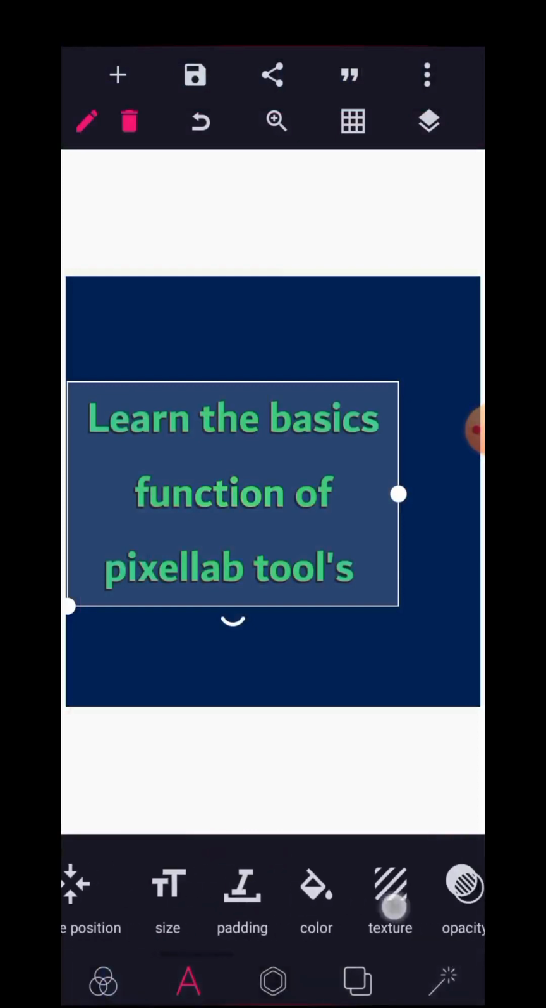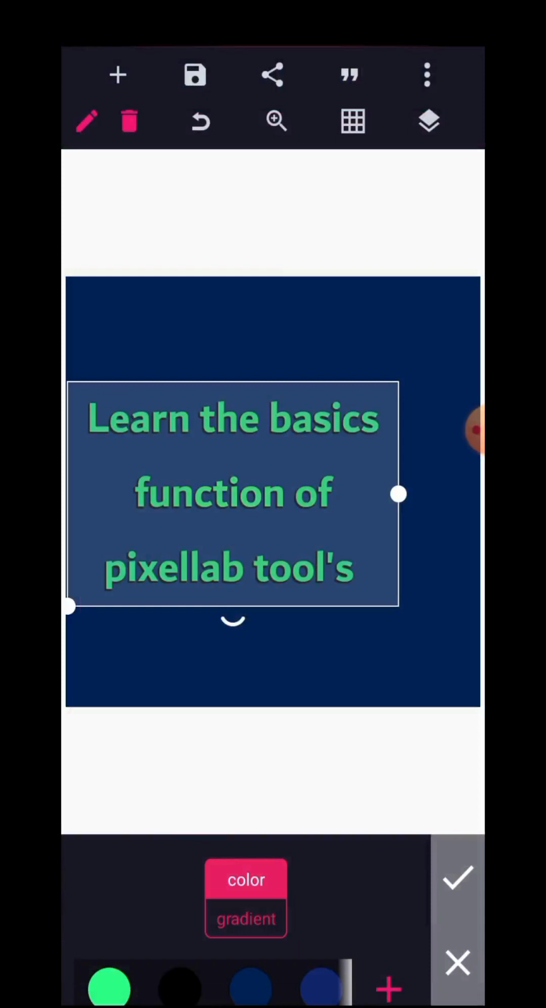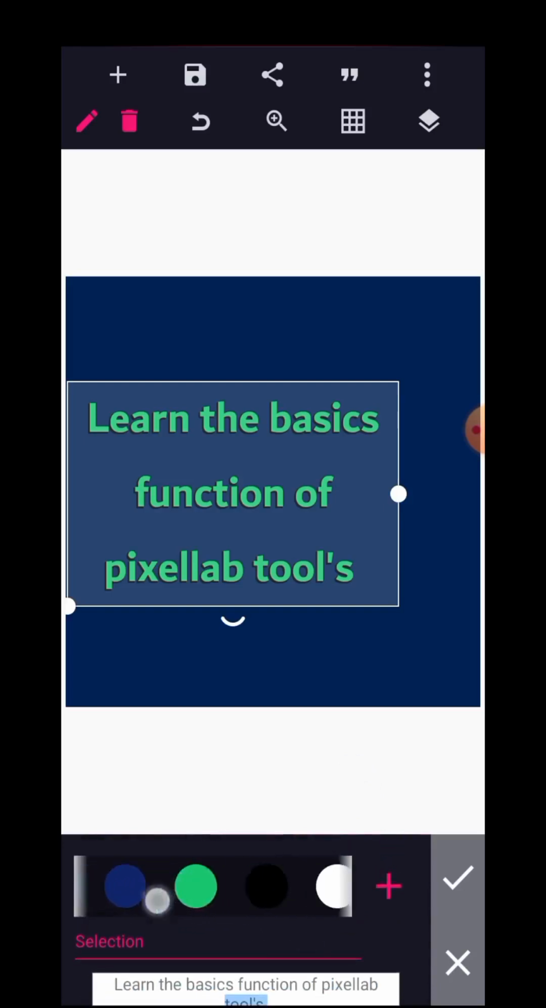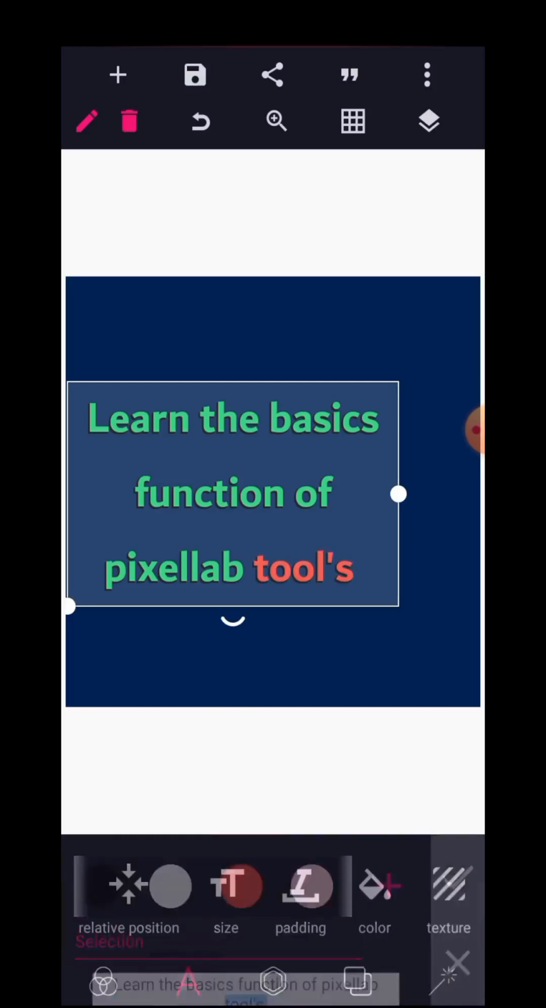Alright, there is something else I also want to teach you. Let's say you want to edit the text by putting a color there. Let's say I want to give these two here another color. Let's say I want to give it the color red, as you can see. So this is how to do it.